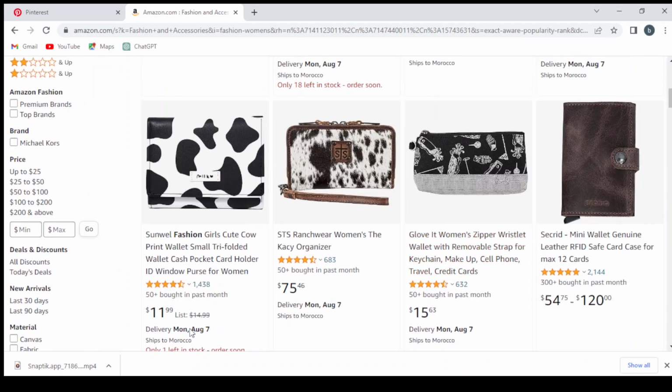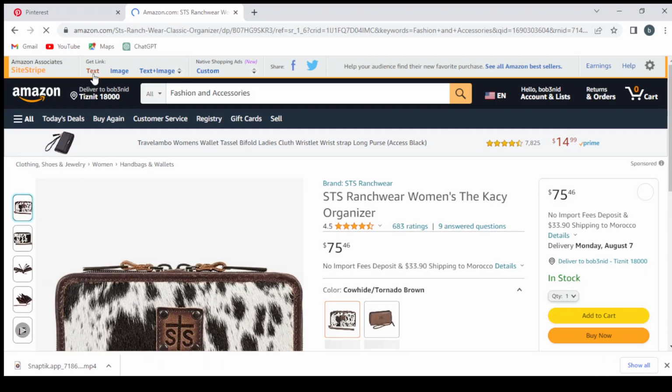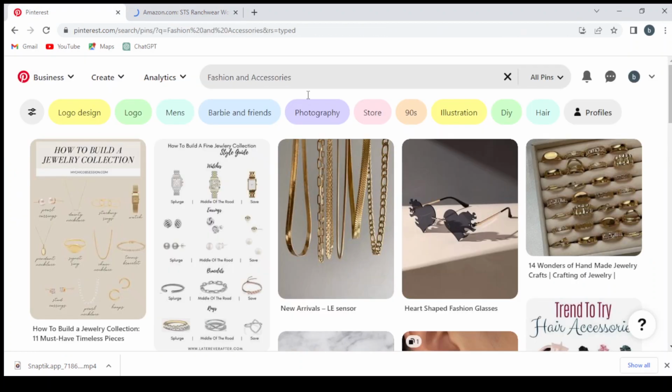So let's choose this one, which costs $75. Here we're just going to take our referral link from this place, text. You click text and you will be able to get your referral link. So let's go to Pinterest.